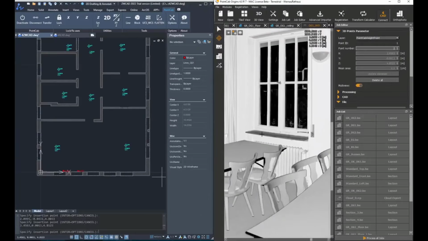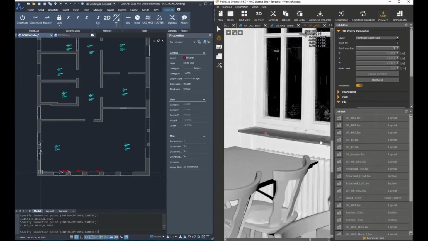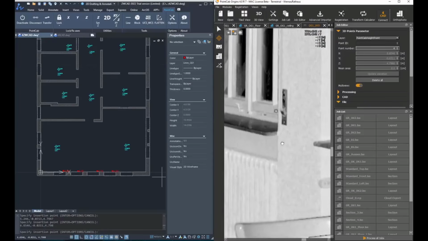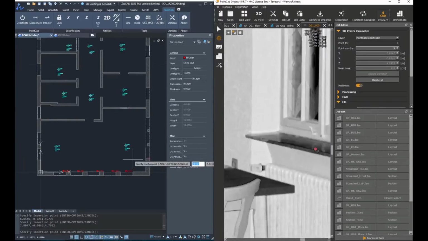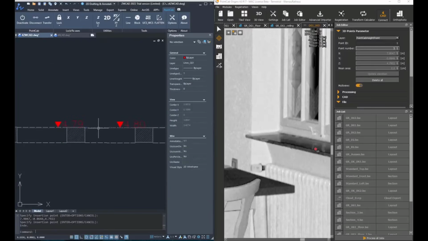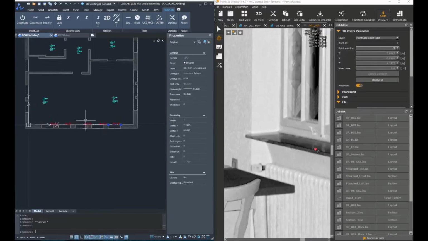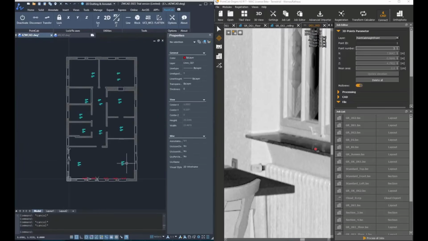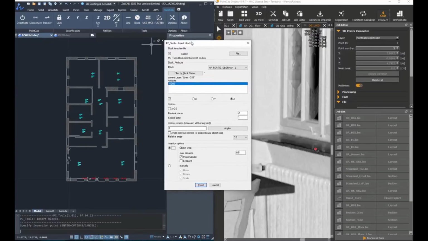Pick 3D points on the windowsill, and the blocks will be inserted, and they will also be aligned to the closest line from the picked point. The distance between the picked point and the line doesn't have to be bigger than the tolerance that was specified in settings when choosing this option, Object Snap.